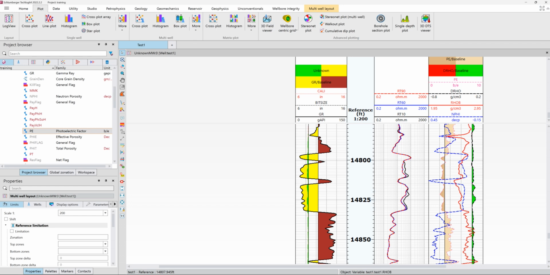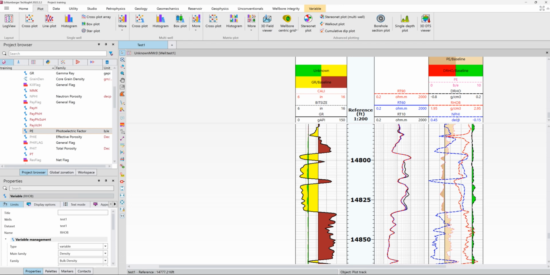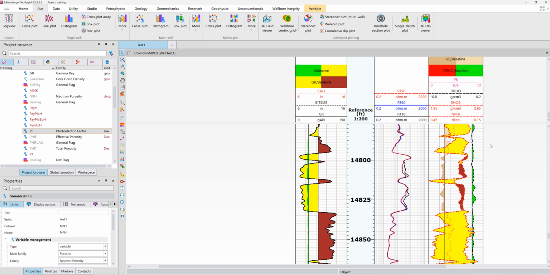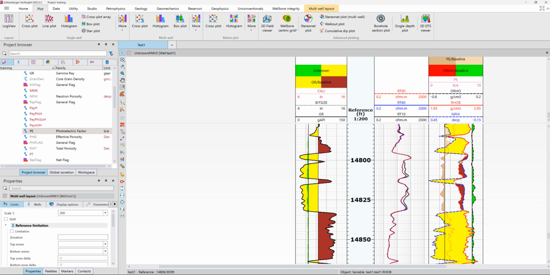Also, I want to highlight here that in the crossover between the neutron and the bulk density, we have some kind of visualization, like putting a yellow color. How can I do this? We can just click on the RHOB, the density, and also the neutron, right click and click on this icon, insert area fill between variables. Once I click on it, you will see some visualization between the curves, but what I'm interested in is a yellow filling when I have a crossover between the neutron and the density.